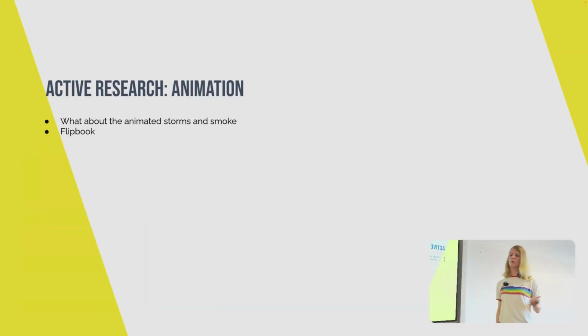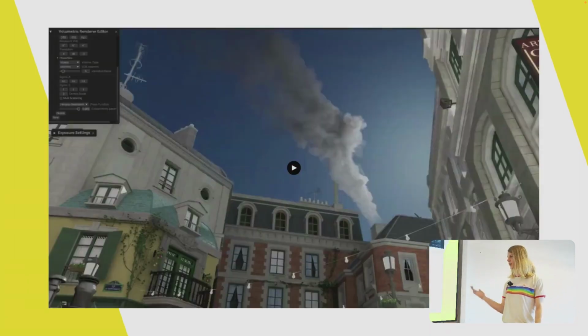Another part of my research is looking into animations. I showed you a bunch of these smoke effects and whirlwinds and explosions. So how can we make that? Well, last week I implemented this, and it's a very simple approach. It's a flipbook style. We just have a bunch of VDB files, and every VDB file is one animation frame. And I tweeted about this.